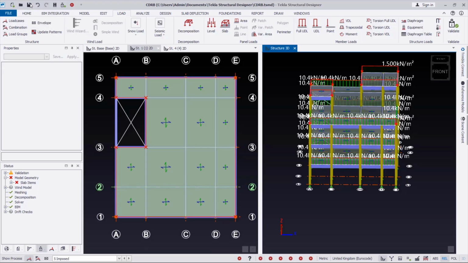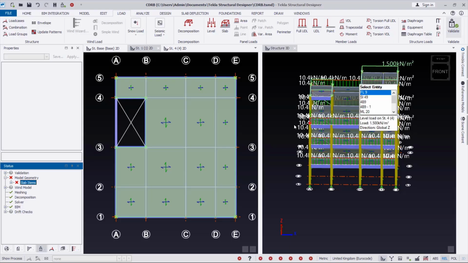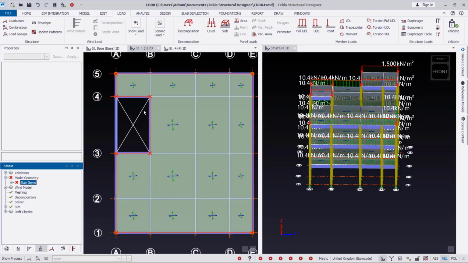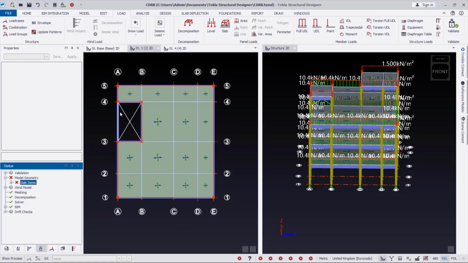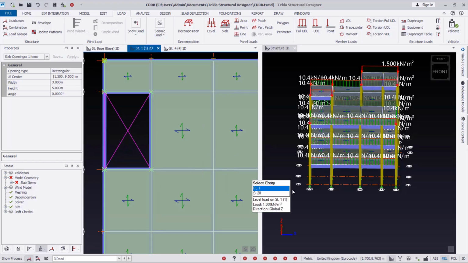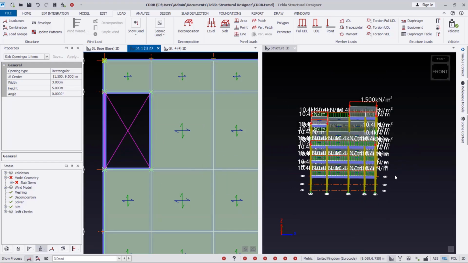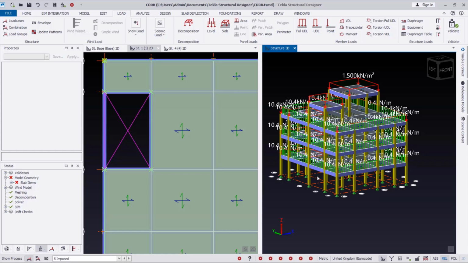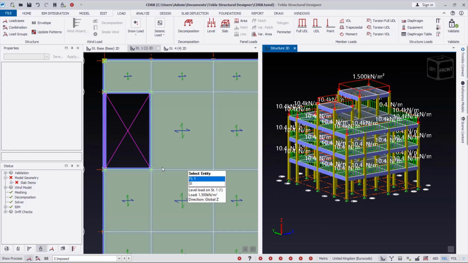So just save this model. All right, then validate it. Validating it, you can see over here we are still having this slab openings issue right here. But it won't affect our analysis. Just as I said earlier, you can correct this by adjusting this opening out from this beam successfully. At this point we want to go into the analysis and design of this model.